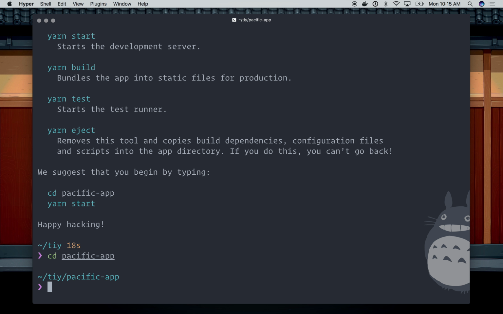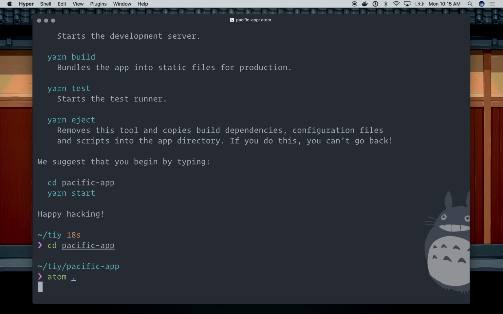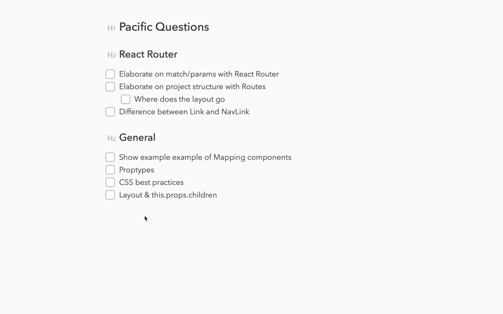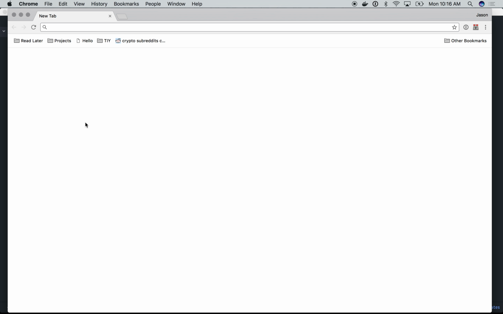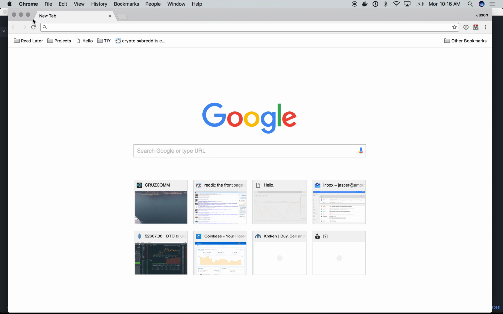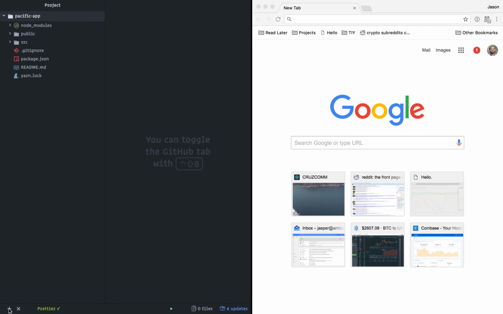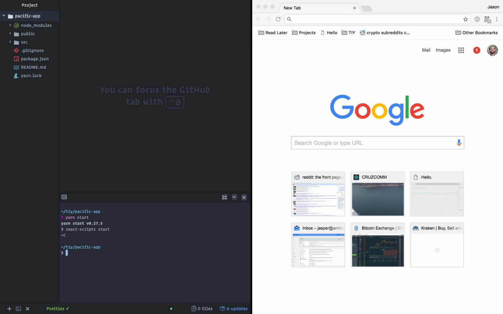Okay, so we're in our Pacific app. I'm going to pop it up in Atom. I am going to open up Chrome. There we go, and get a little side by side here. I'm also going to pop open a terminal here in Atom so that we can just yarn start our app from right here. Actually, before I start that, let me yarn add React router DOM.